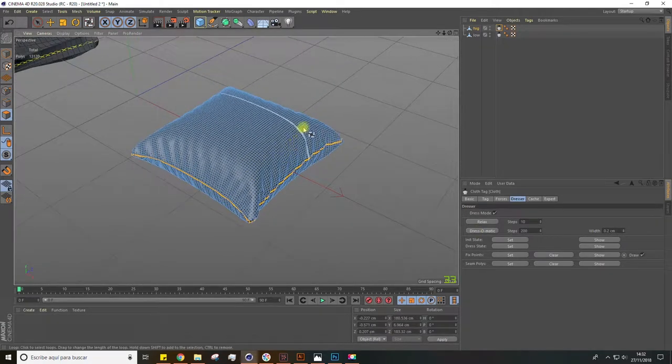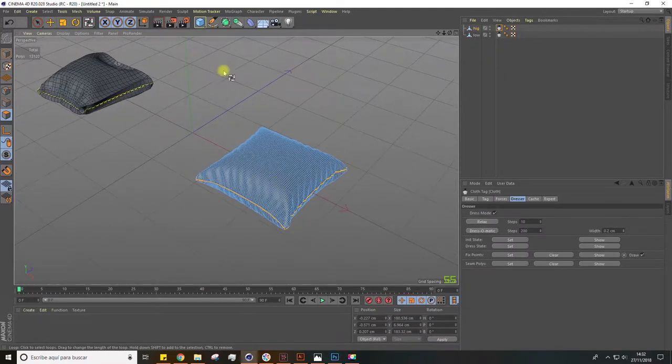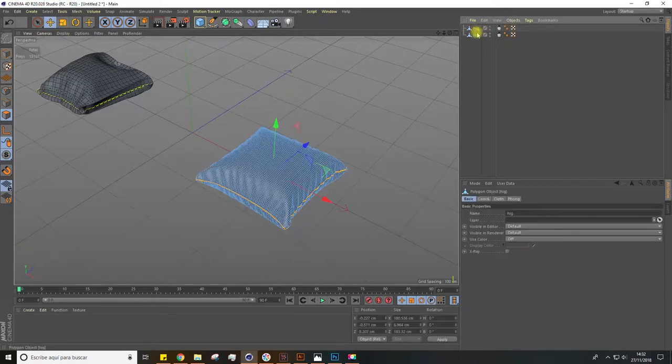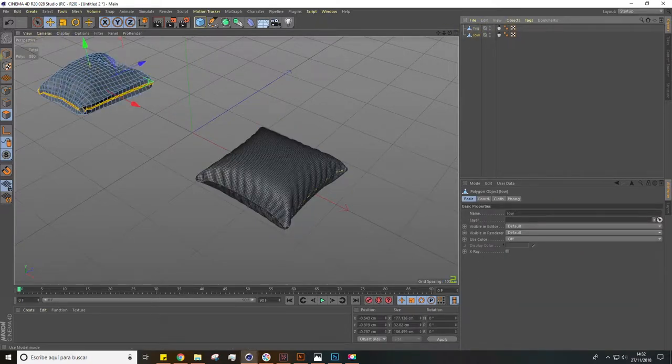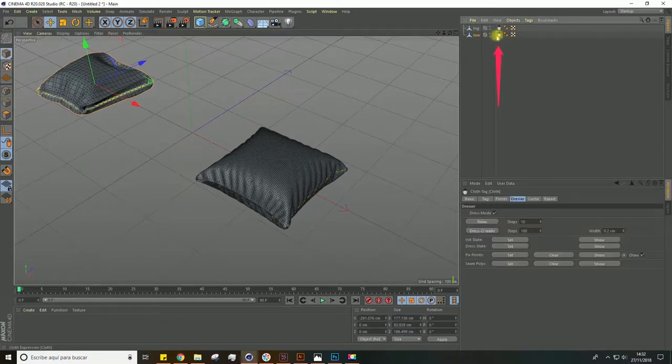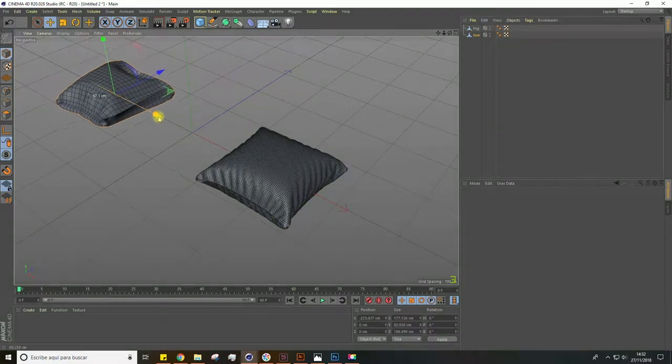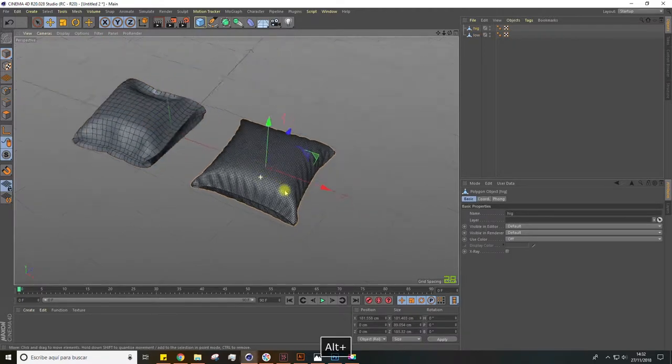See, can you spot the difference between them? The low-poly object doesn't look like a cushion at all, right? So, the difference between them is considerable. Well, now we can delete the tags to easily move the object. There we go.